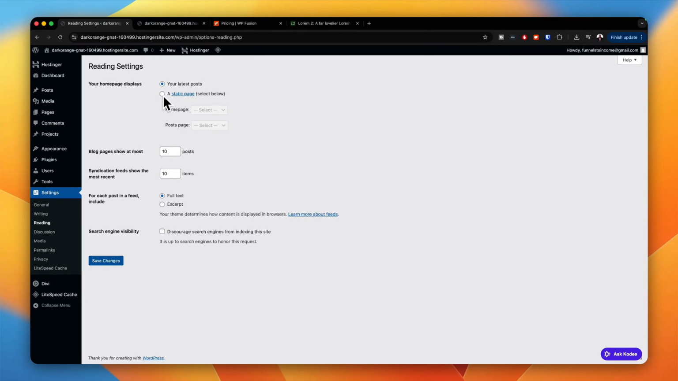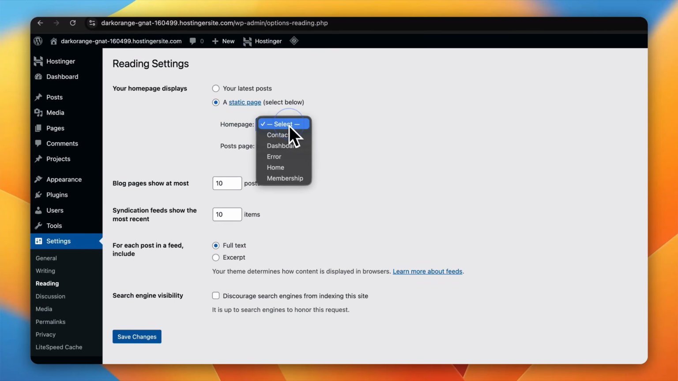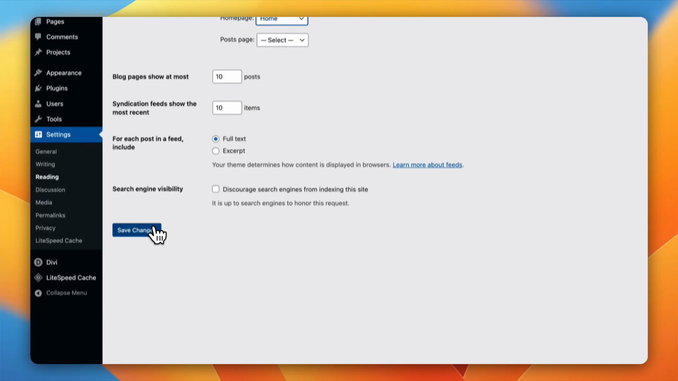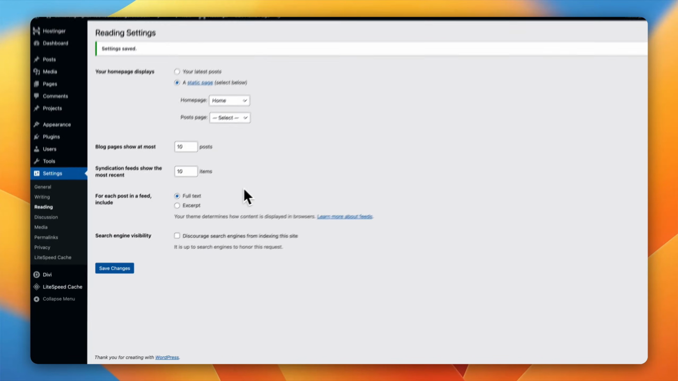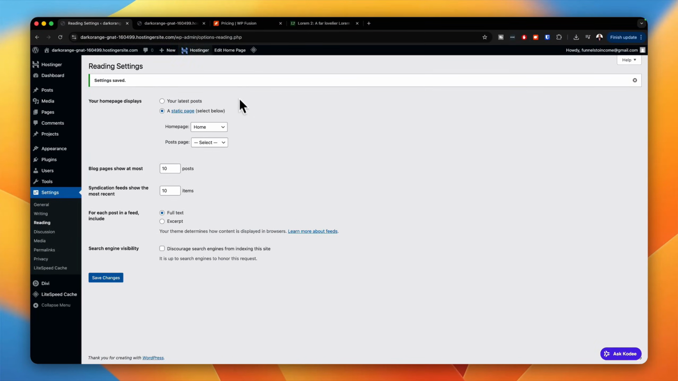Okay. So now we want to set our static page, because as you can see, our current home displays our latest posts, which is our blog post, but we want to add a home page. There we go. Excellent. So now we have our home page. I'm going to go ahead and hit save changes. And now pretty much we are good to go.